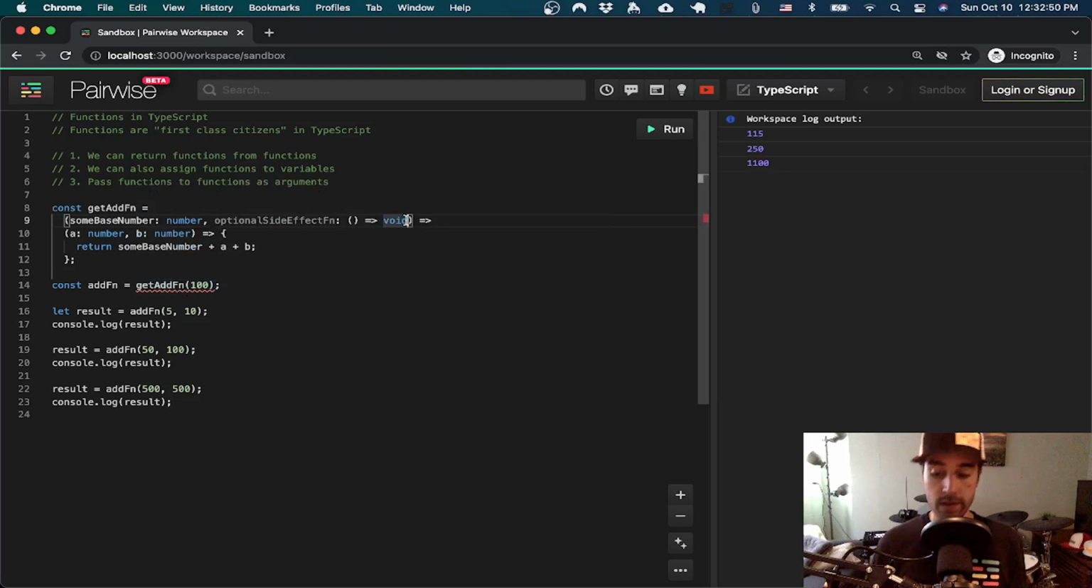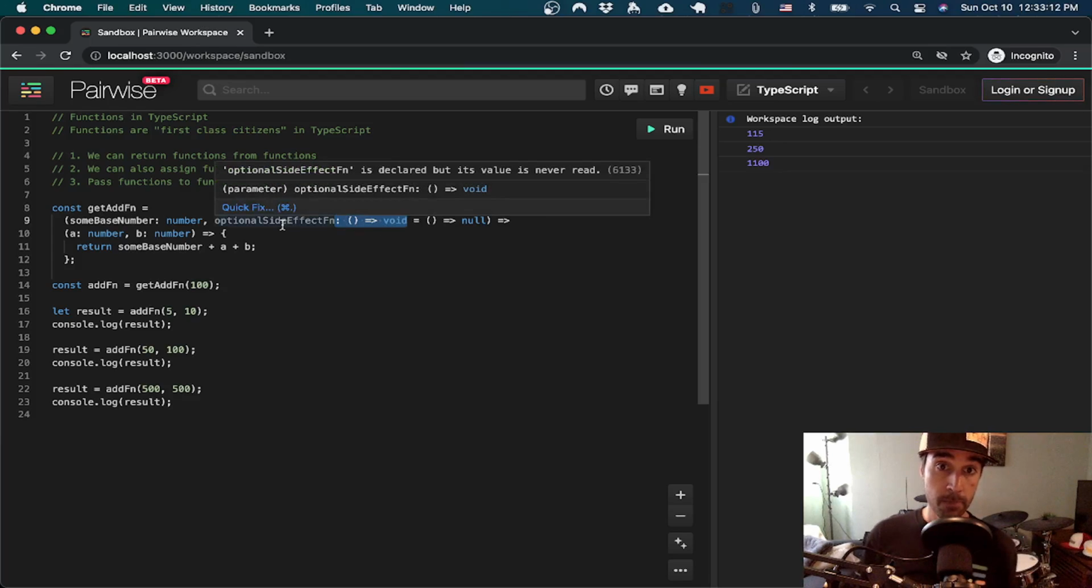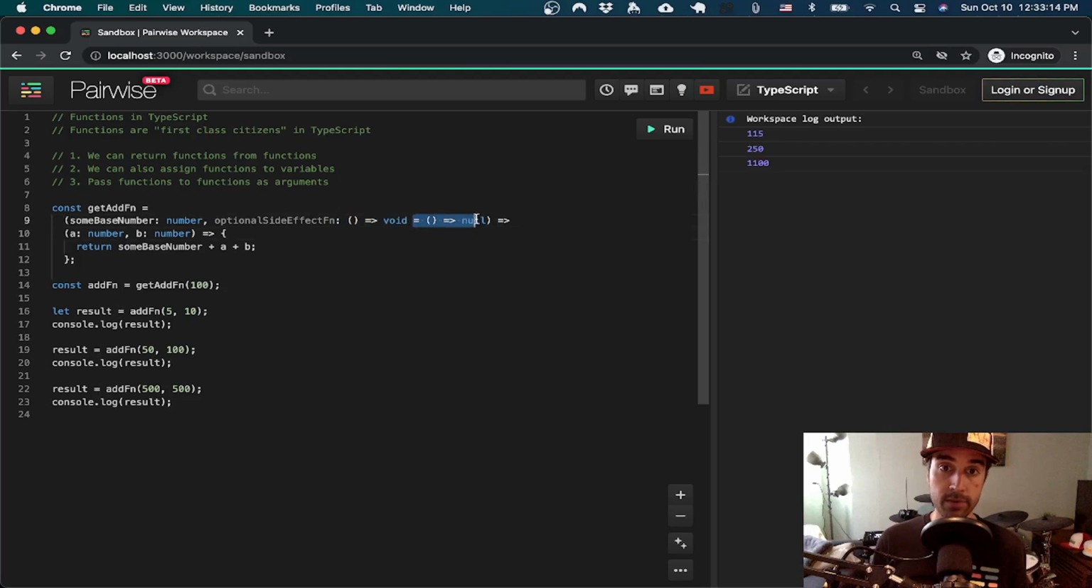But we could actually provide a default argument for this optional side effect function, which we can just indicate by an equal sign and then a function which returns null. And so this is a bit hard to read perhaps, but this first part is the type definition of our optional side effect function. And then this is the default parameter assignment, which is saying that unless this has been passed in, default it to be a function which returns null.